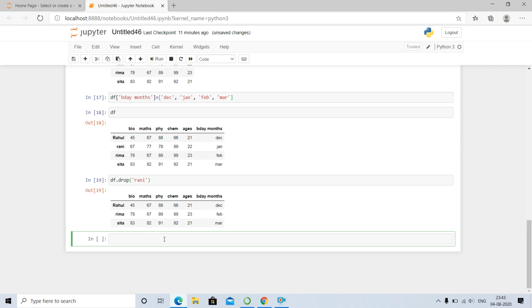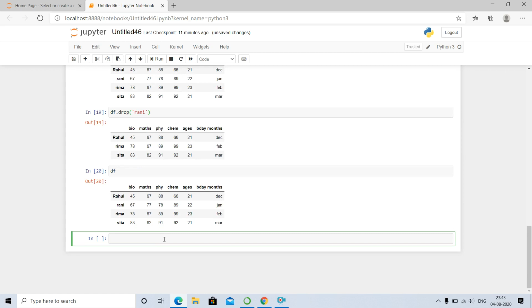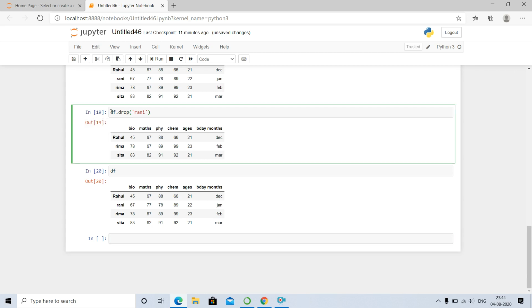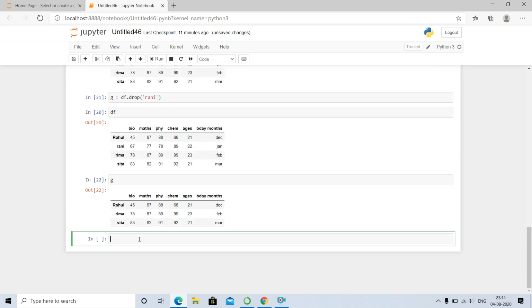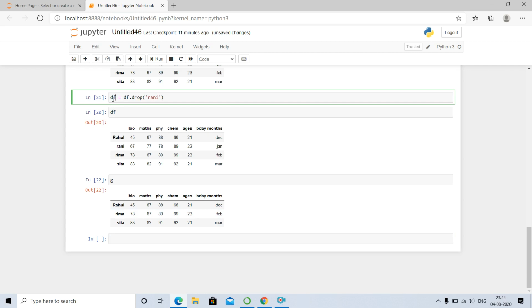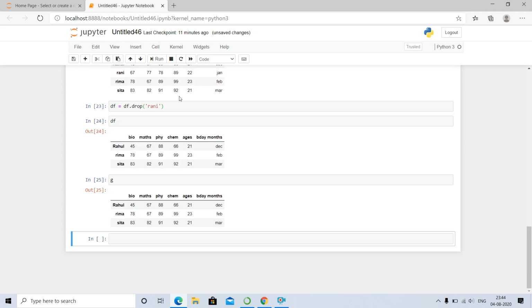But there is an important point here. If you check the previous dataset, it is the same as before. If you use drop, that doesn't mean that your df is converted into the new updated dataset. What you have to do for this is assign it to another variable, or you can assign the same variable to update it. If you do this, you will see that okay, you have the new dataset. If you assign to df again, it will completely delete Rani from the dataset. So this is the process. These are the operations you can do.